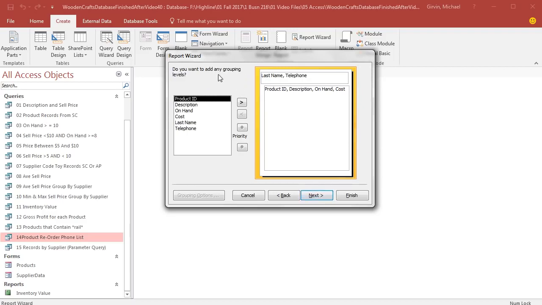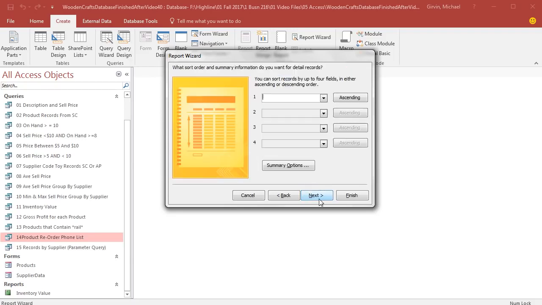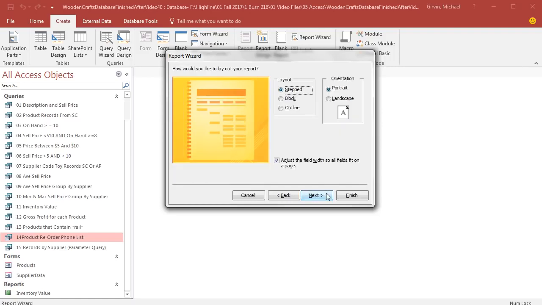Now, it's going to ask us if we want to group, but we don't have any duplicates that we need to group, so we're simply going to click Next. Reorder phone list. I definitely want to do this on hand. The product with the smallest number of on-hand units will be listed first. I'm going to click Next.